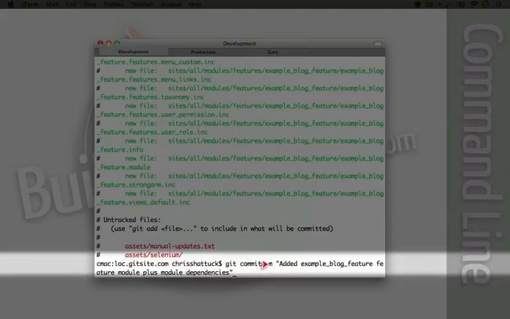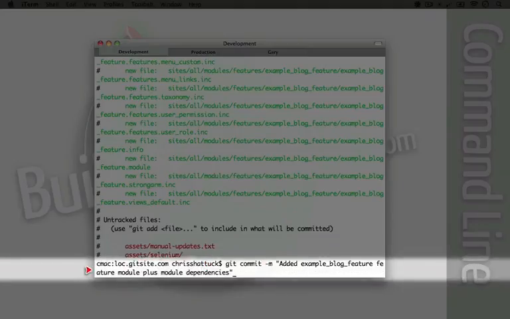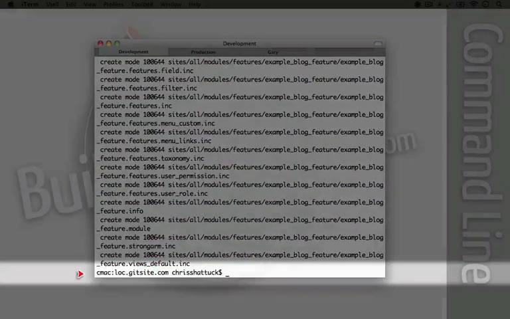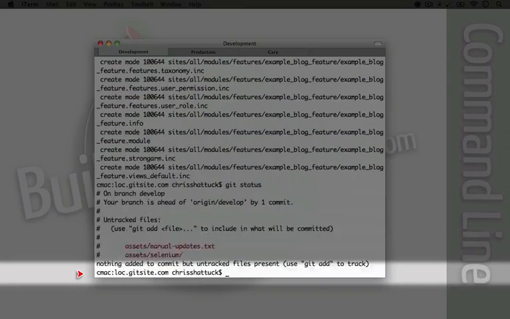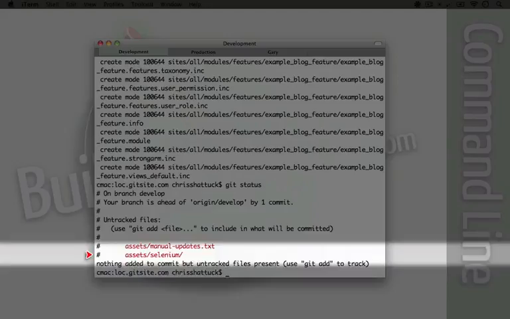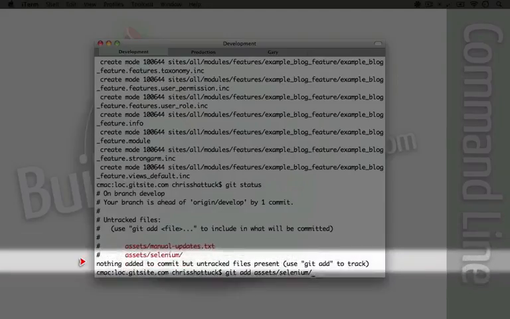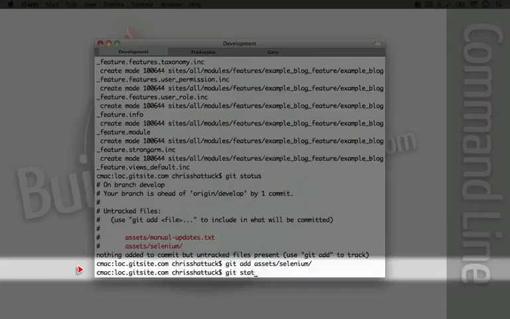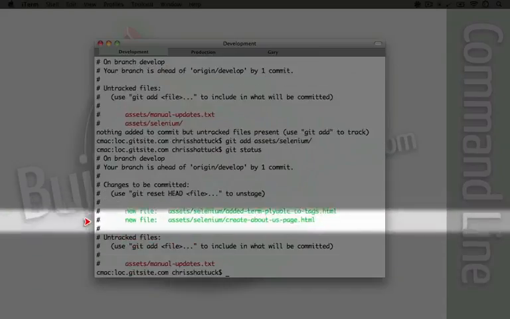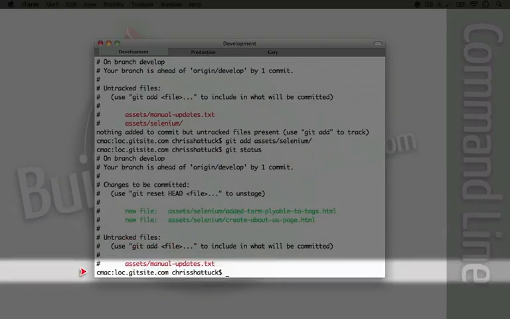So the command is git commit, and the message is added example blog feature module plus module dependencies. And I'm going to hit enter. Okay, now let's do a quick git status again. Now let's go ahead and add our Selenium tests. We'll just do a git add, pass it the path to the Selenium tests. We do a git status, we should see our 2 tests added to the staging area.